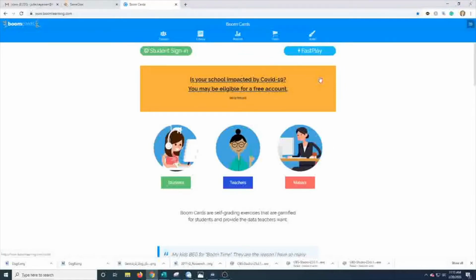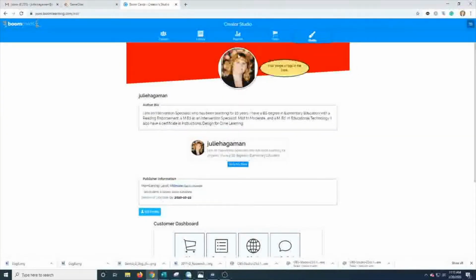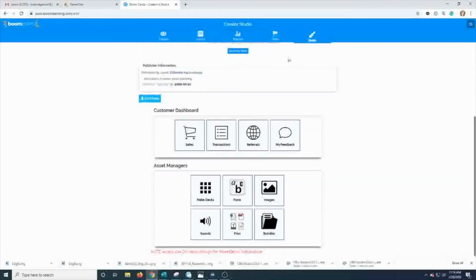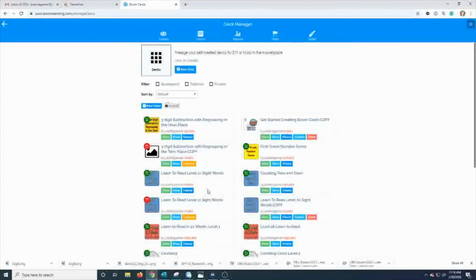But I just want to show you a few of the things that you can do on Boom Cards. So the first thing I'm going to do is go up here to the top and click on Studio. Okay, now I'm in Studio. I've added some things onto mine. But the most important thing is to go down to where it says Make Decks. A game or a lesson that you do in Boom Cards is called a deck. So we're just going to click on Make Decks.